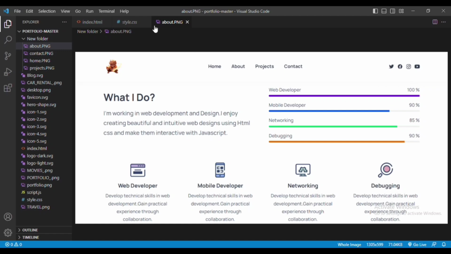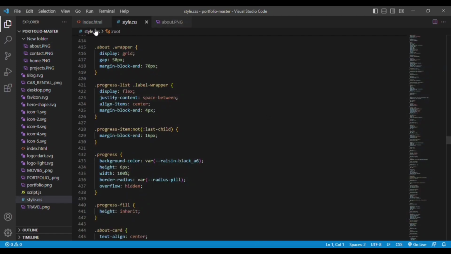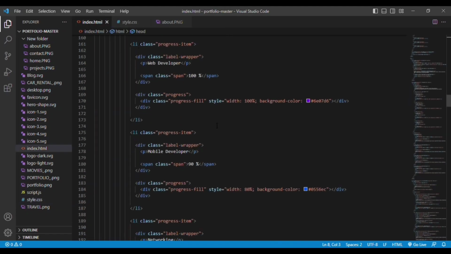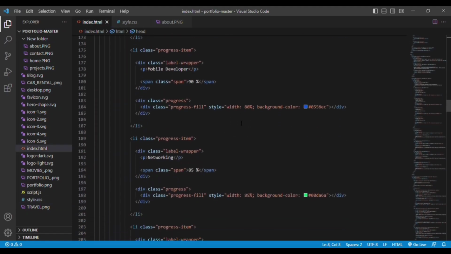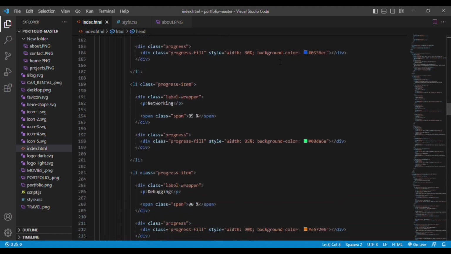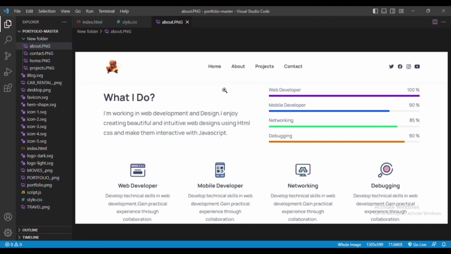Similarly, if we copy the same element progress item again, here you can see for the mobile developer I only have 90% proficiency. So what I'm doing, I mention width is equal to 80%, and you can see I'm providing the background color here. By providing that, I'm telling that in the entire progress div I only have 90% of proficiency, so this is how you represent it.